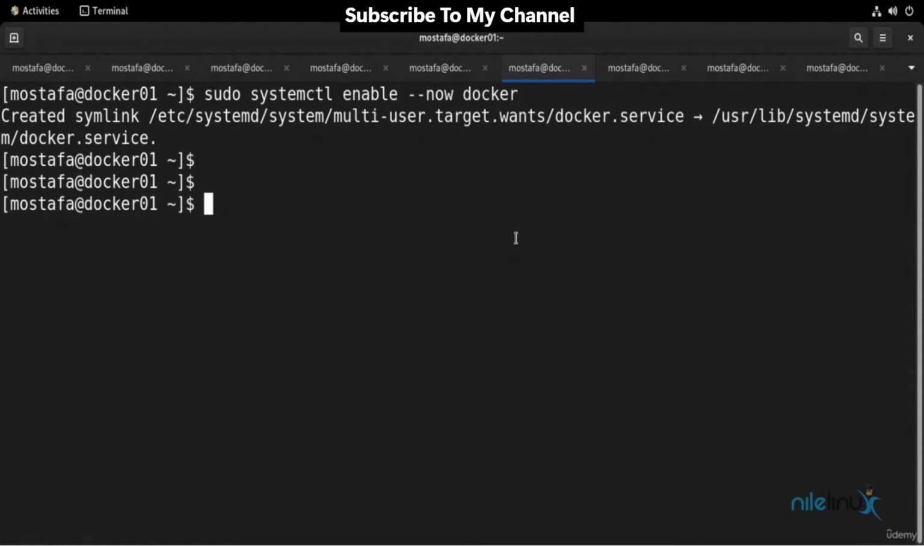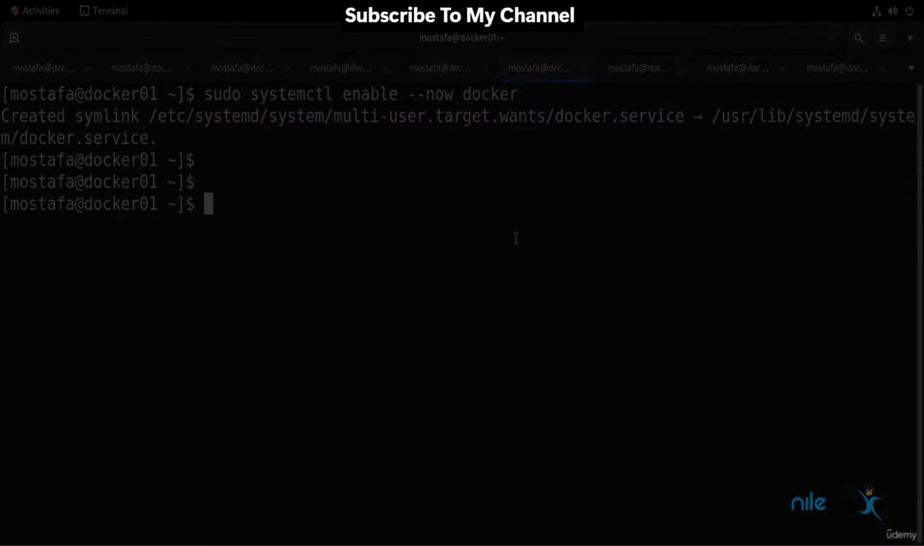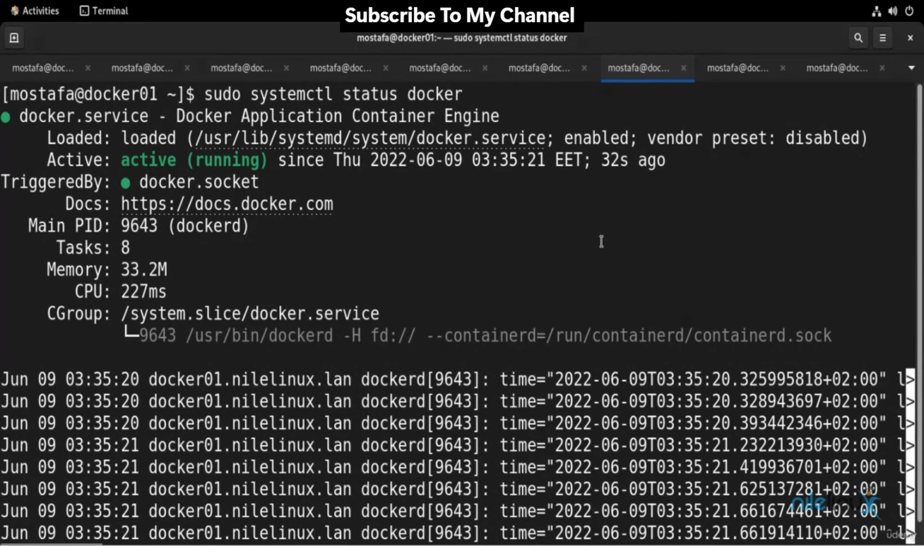After Docker installation is completed, we need to make sure that the Docker service will be started during system booting. Also we need to start it now as well. To do that we use the sudo systemctl enable --now command followed by the service name docker. To verify we use the sudo systemctl status docker command. We will see that the service is up and running and it's enabled.